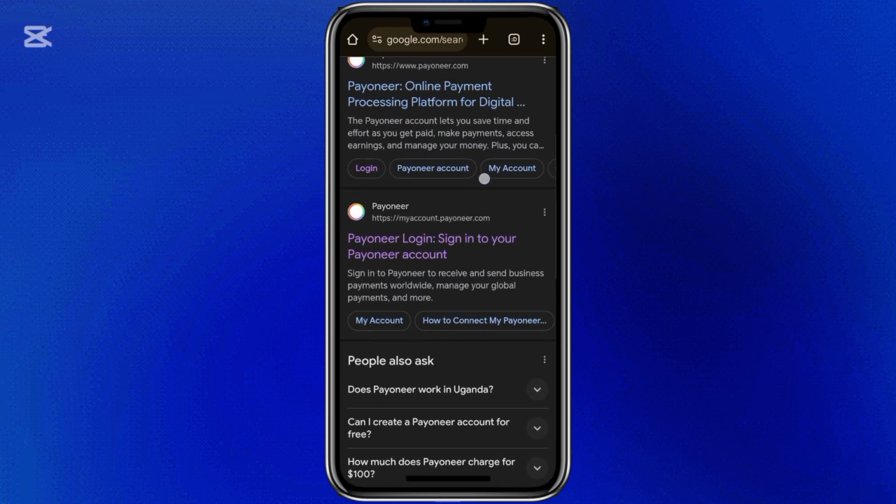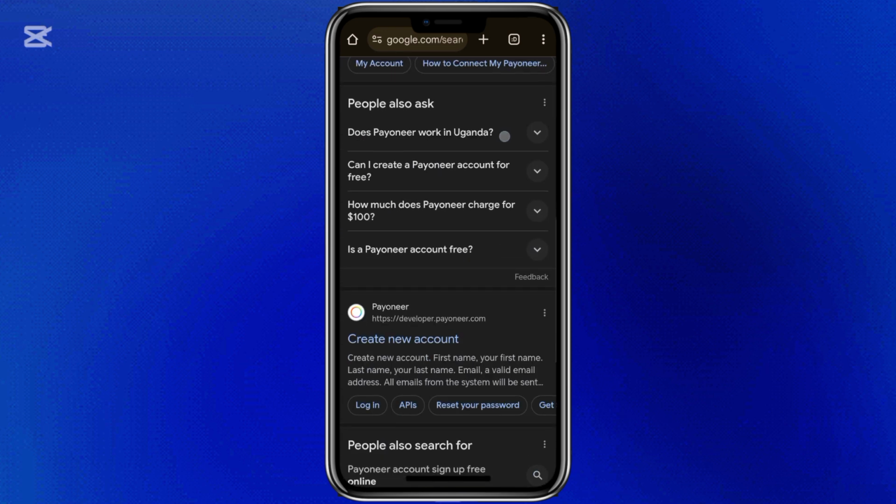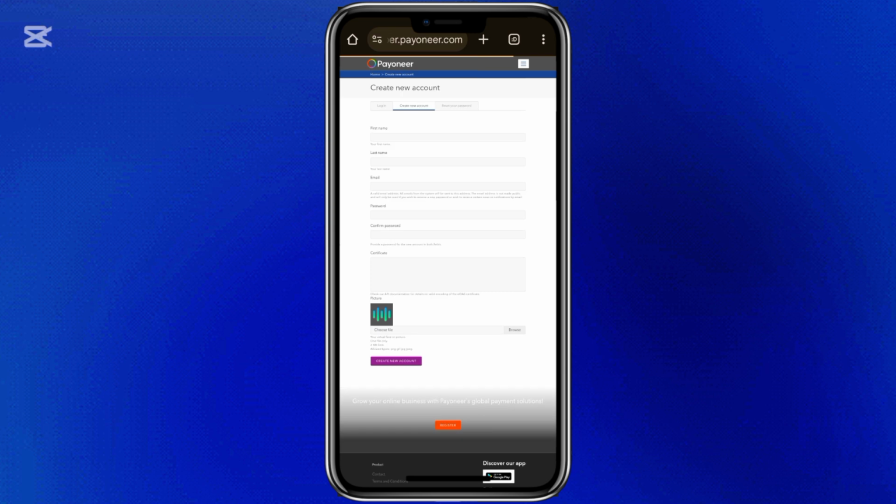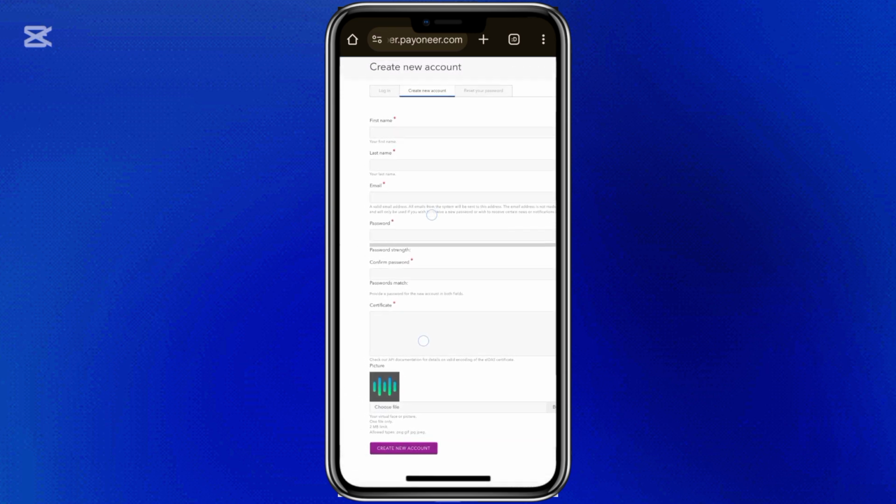This one allows you to create another account. This one down here, create a new account. For my case, I do have a Payoneer account, so we shall tap on the last option, which says create Payoneer account. And then as you can see, you'll need to fill in this form.